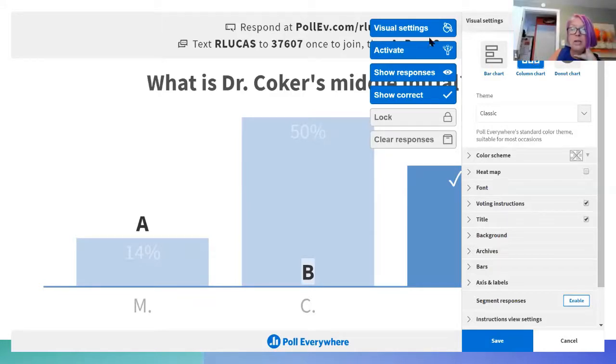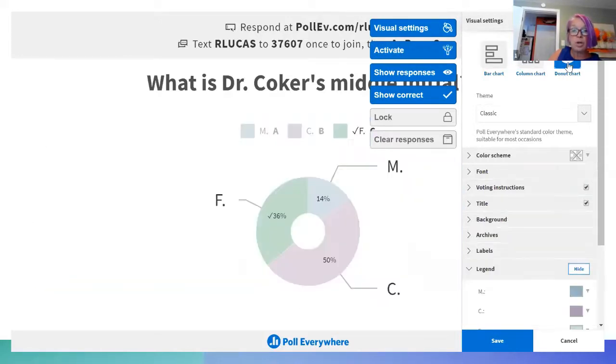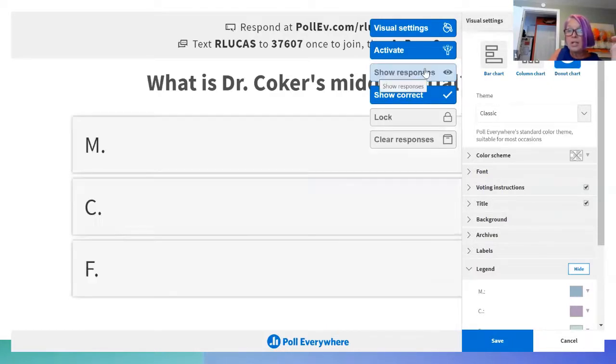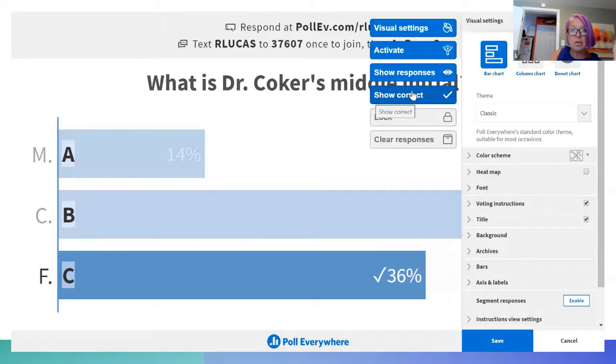Okay, so I've just played around. Can you all see my settings over here? I'm in visual settings and I can change from presenting as that original bar chart to a column chart or a donut chart. It looks like I can play with all kinds of colors and backgrounds. I can change the title and theme. When I show responses, that's just the blank responses, and then show correct shows the correct answer. So I can toggle over to show the class the correct answer.